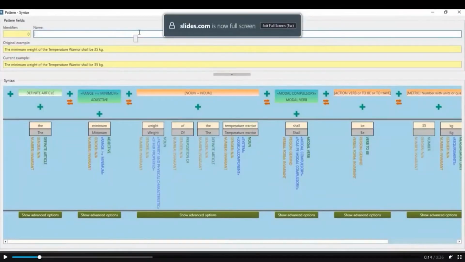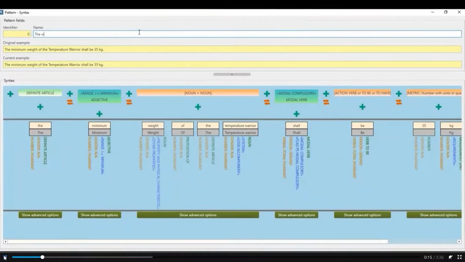Let's try again here. Okay, so we insert a name, as I told you before, and then we just try to modify these chunks to actually fit into more generic structures. So the first one, the definite article, seems fine. Then we have the minimum. So minimum as a word belongs to the cluster of ranges, and that satisfies our requirement. Then we can see that over here, noun plus noun, weight of the temperature area. This is a pattern already created in our system when we want to identify two nouns together. But in our case, this is not what we expect. We don't expect any noun and any noun together.